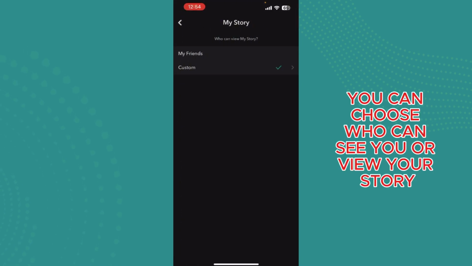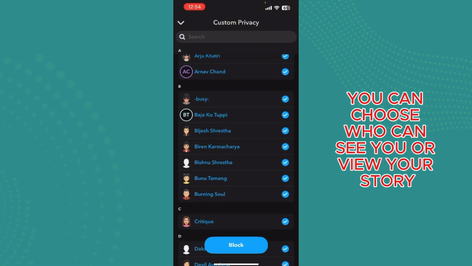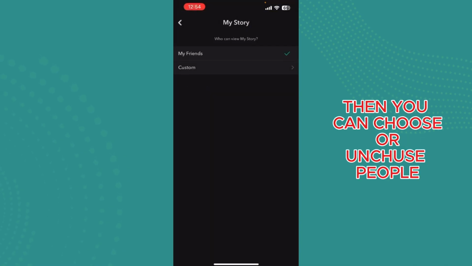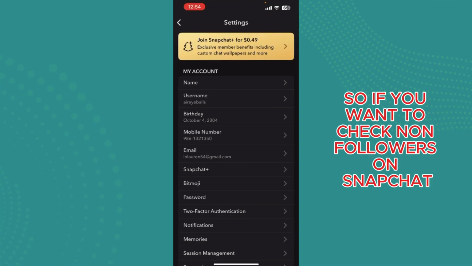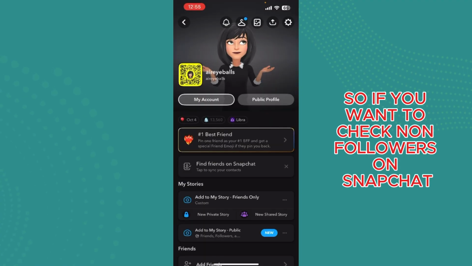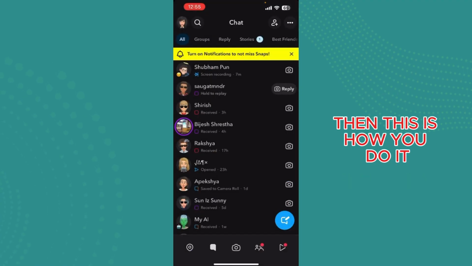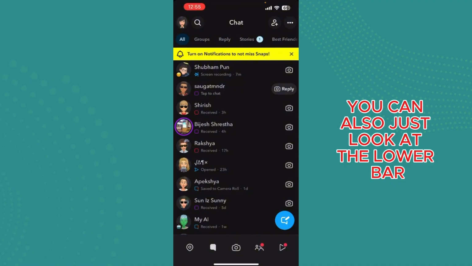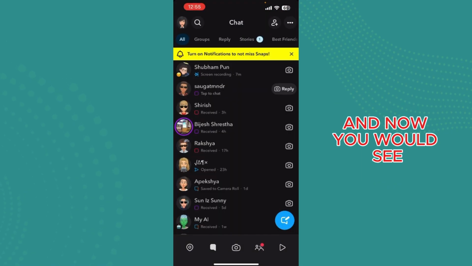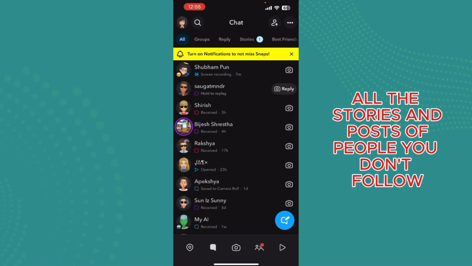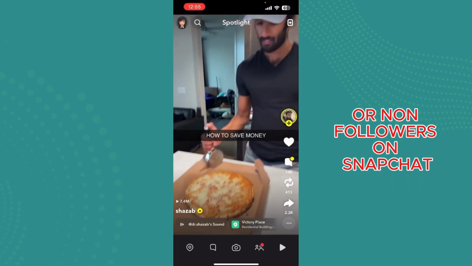And now you can choose who can see or view your story. So if you tap on custom, then you can choose or unchoose people and see who viewed it. So if you want to check non-followers on Snapchat, then this is how you do it. You can also just look at the lower bar where you can see this option right here. And now you would see all the stories and posts of people you don't follow or non-followers on Snapchat.